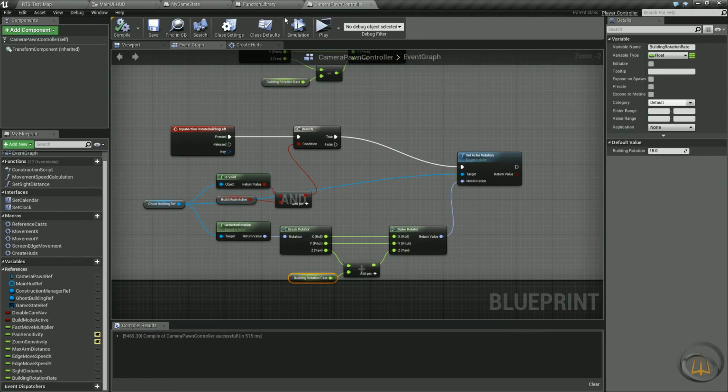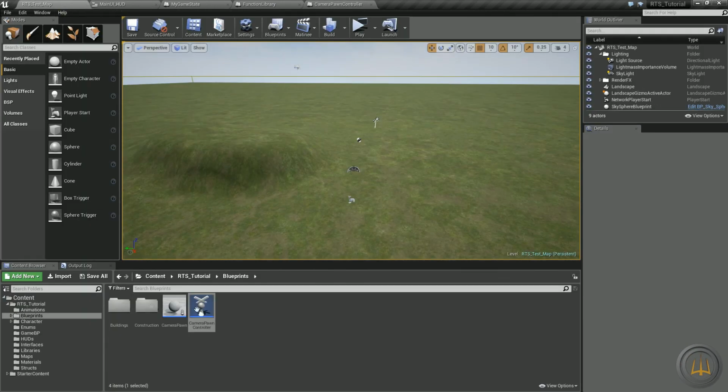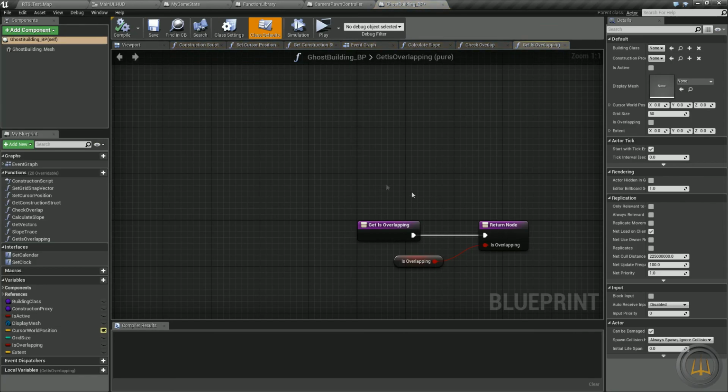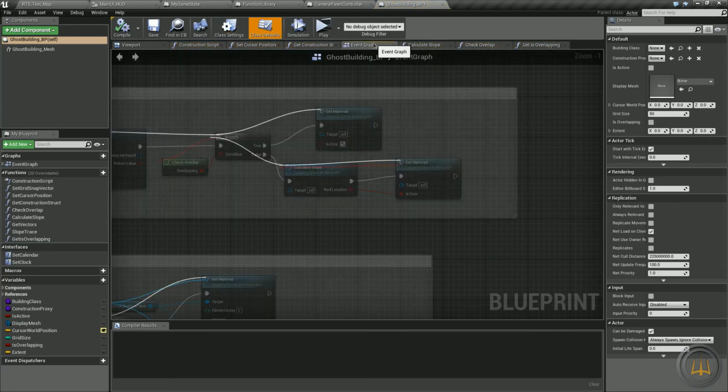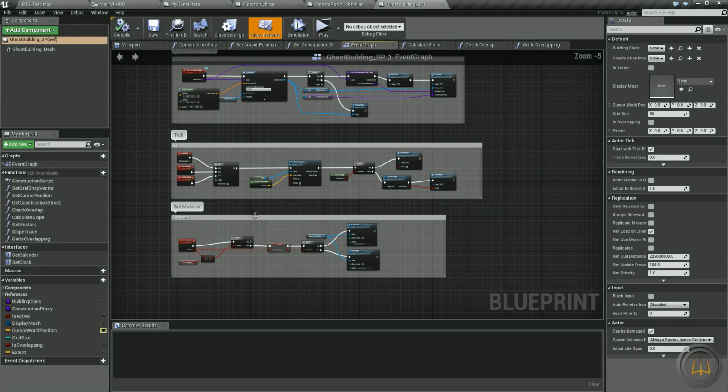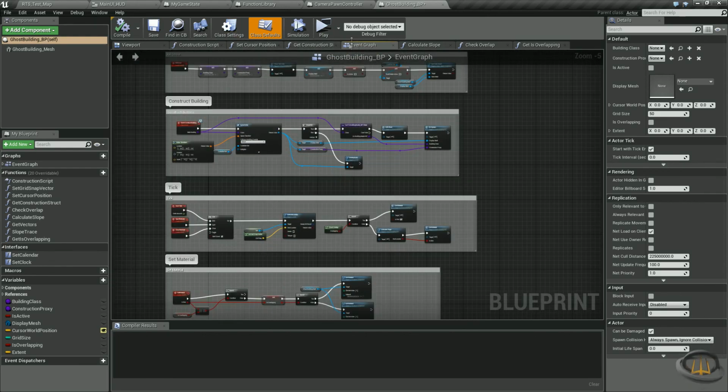But that's unwanted. So real quick, let's go into our ghost building. Where is buildings? Ghost buildings. Come into the event graph. Man, I need to start closing out that stuff. And then close out all these tabs.